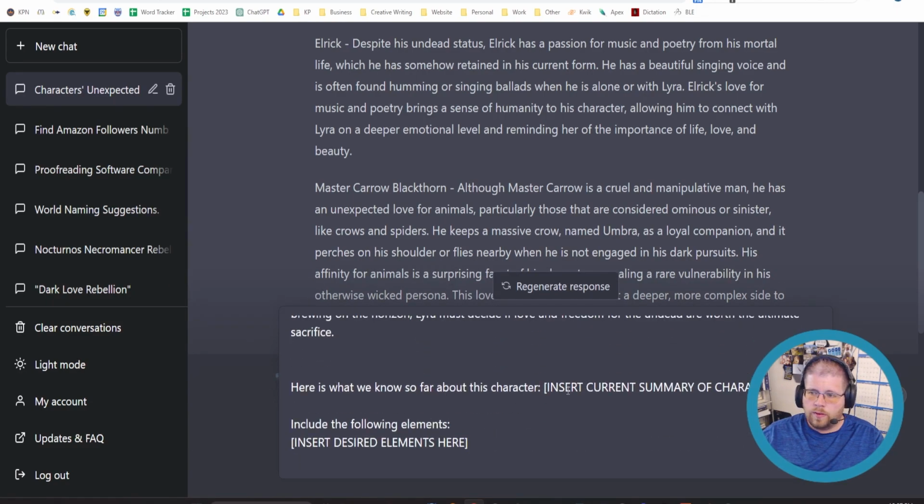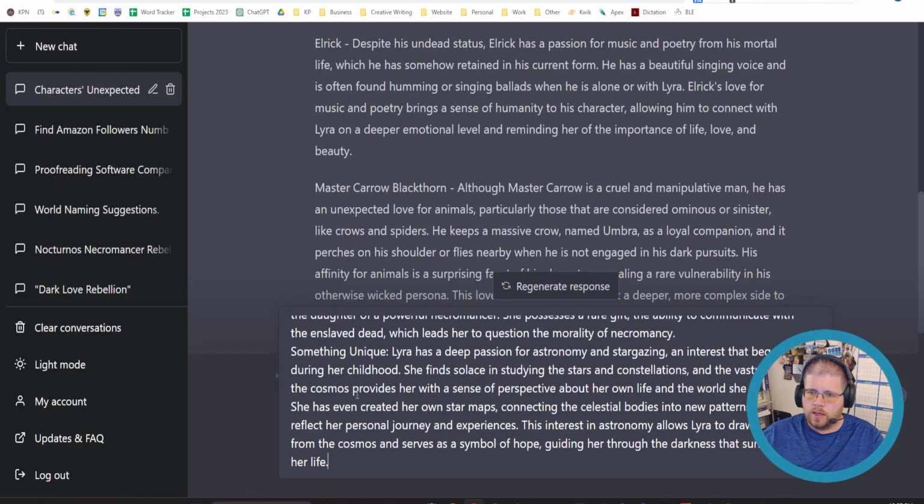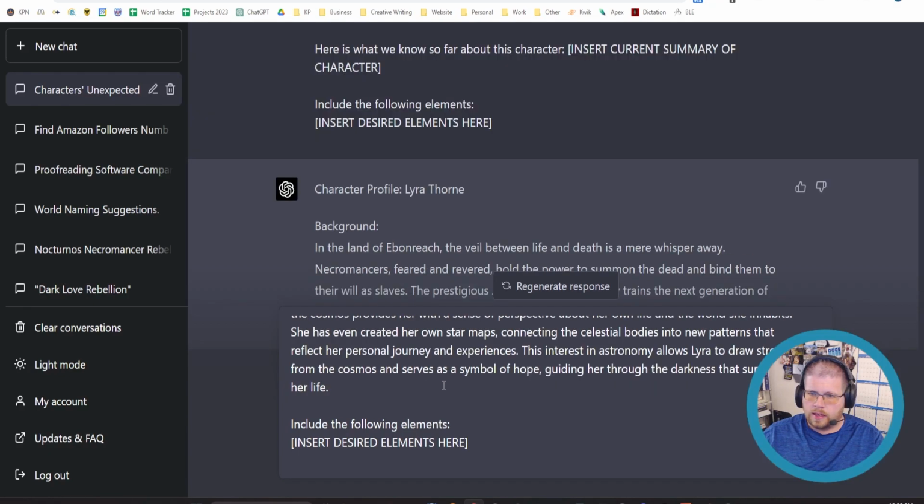Here's what we know so far about the character, and then we need to insert what we've got so far of the character, which we can do right now. Let's go up to Lira and back to ChatGPT and paste that in. Oops, no. I accidentally hit enter and it started going, so I had to stop that and try again.